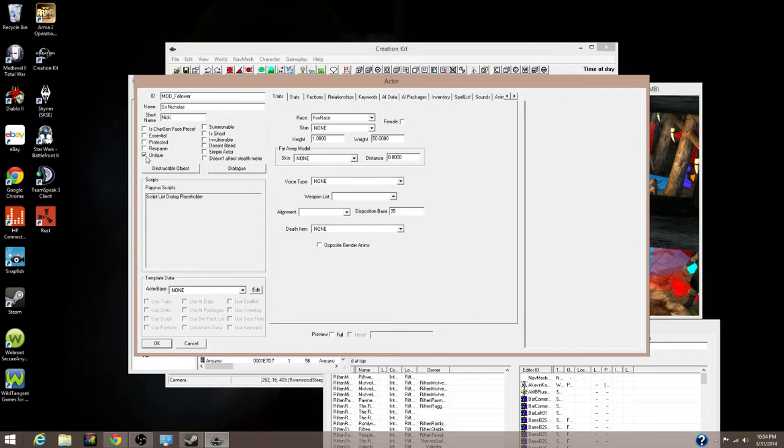Now we're going to make him a unique character, which pretty much makes it so the computer won't generate your follower multiple times. I don't know how many, but it'll make the one person you created, and only make him once. And that's what you want.